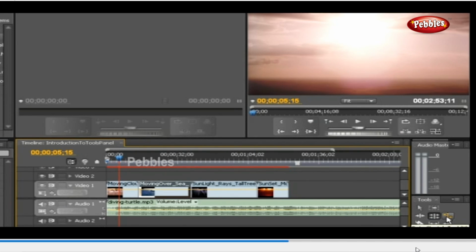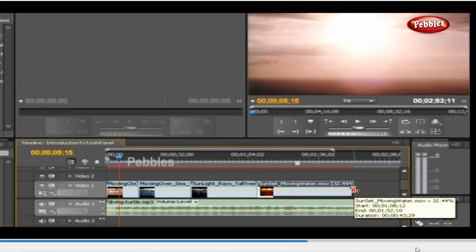Rate Stretch tool. Select this tool to shorten a clip in a timeline by speeding up its playback, or to lengthen it by slowing it down. The Rate Stretch tool changes speed and duration, but leaves the in and out points of the clip unchanged.